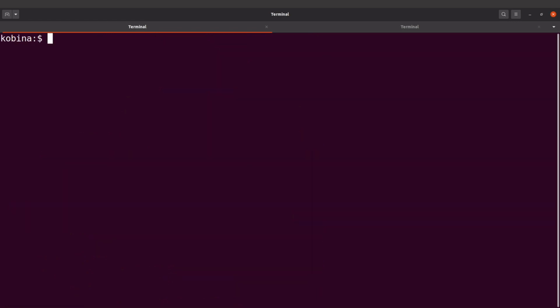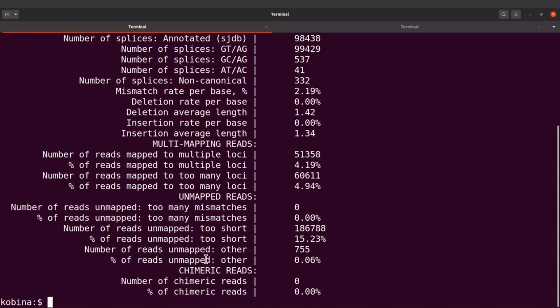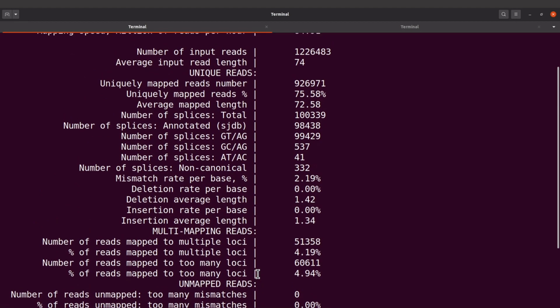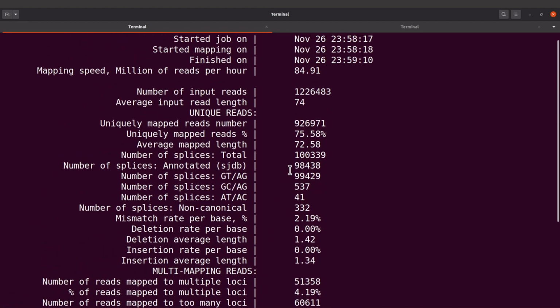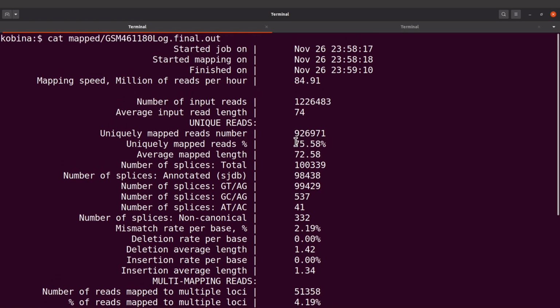Let's look at the other sample. I'll indicate that also here, and let's take a look at that. That one too, we have the number here, the percentage is 75.58%, which is also high. So we have high percentages for both samples, which means that we are good to go.